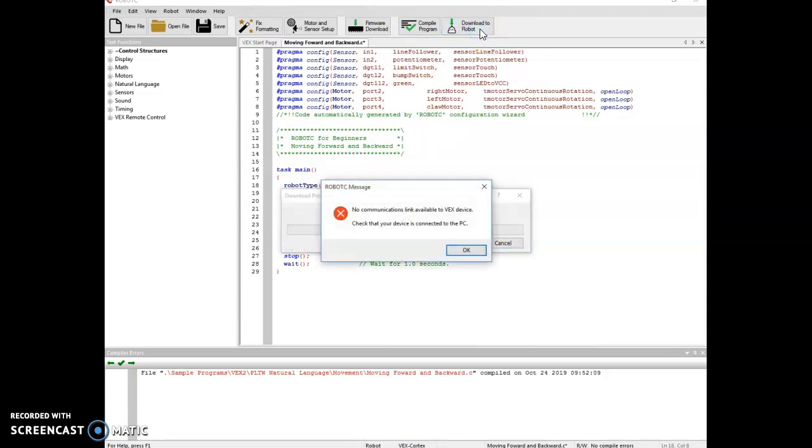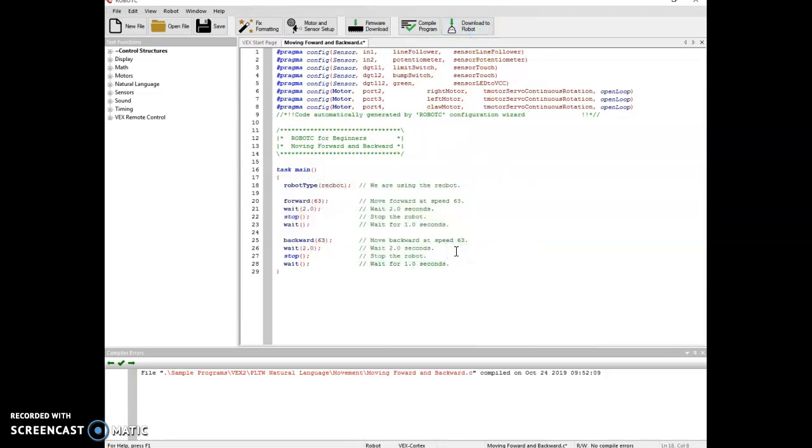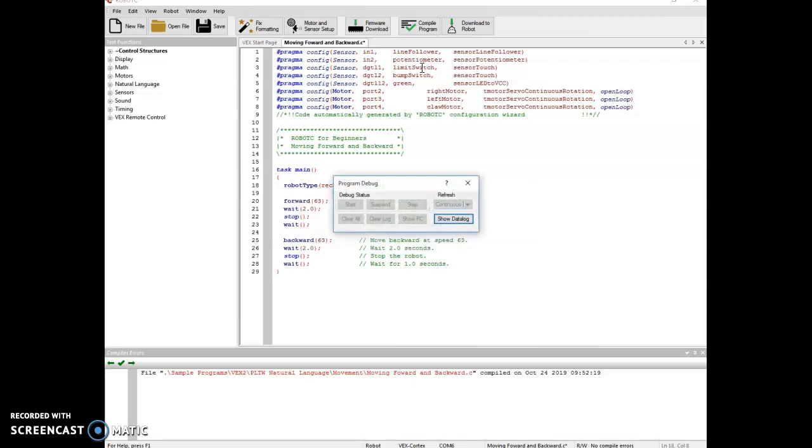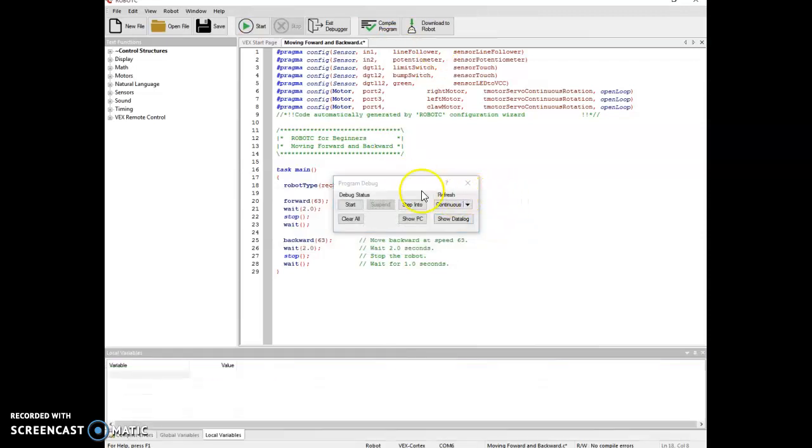I download that to the robot after I plug it in. Make sure that it's plugged in first. Compile, download to robots. Make sure that your robot is on. I hit the start button, it will play, it will go forward, then it will go backwards, and then it will stop.